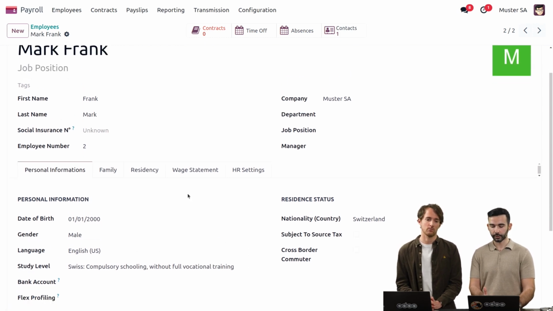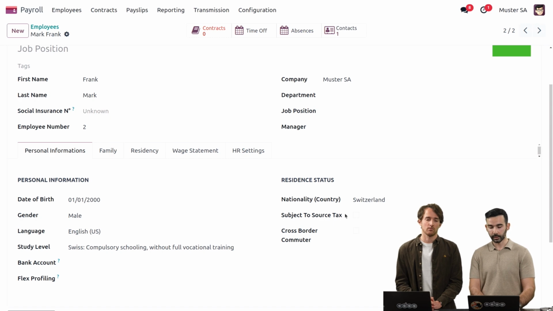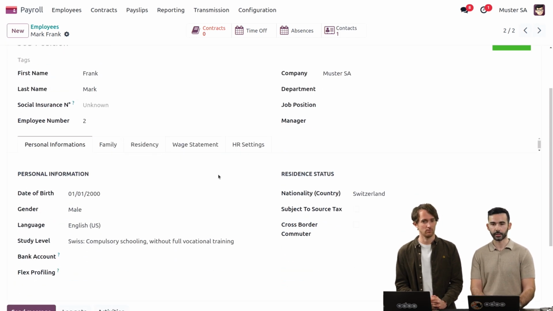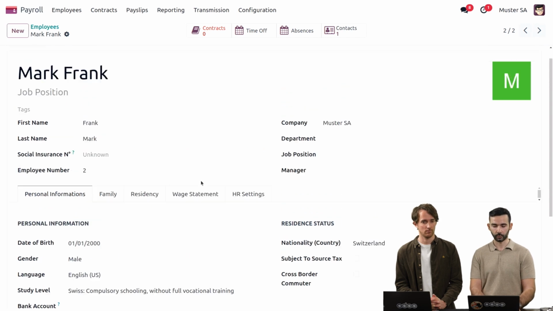So if at some point you have to fill something, you will not get blocked, you will not get a warning, but at the moment you try to close your payroll of the month, you will get the warnings regarding different employees that says, okay, this person is missing this information, please fill it. We'll see that later.